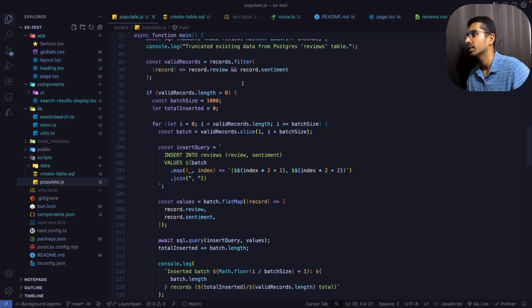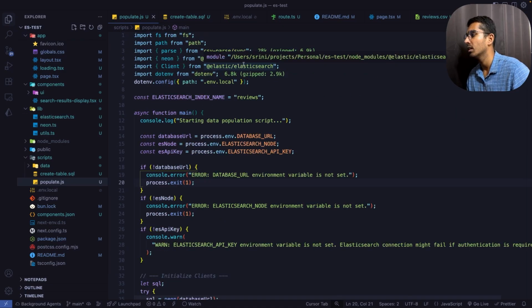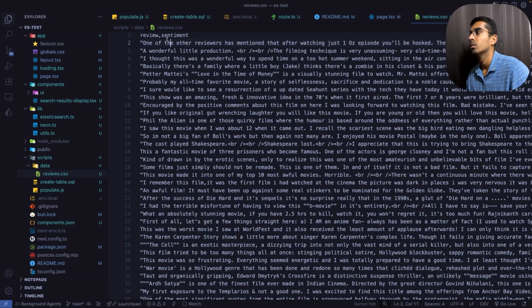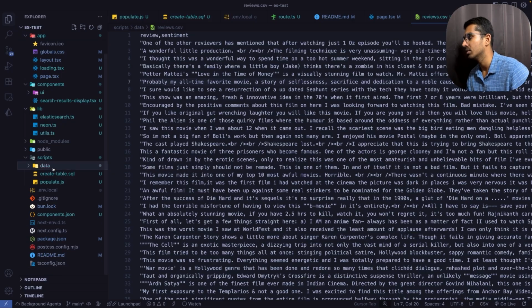Then going to the script, which populates our database and our Elasticsearch index. I have this very big CSV file. It is around 50,000 entries of review and sentiment. I have collected it from somewhere, I'm not sure. So it has two fields: a review and a sentiment, that is, whether it is a positive review or a negative review, right? And it has 50,000 entries, and we want to insert it first into our database and our Elasticsearch index.